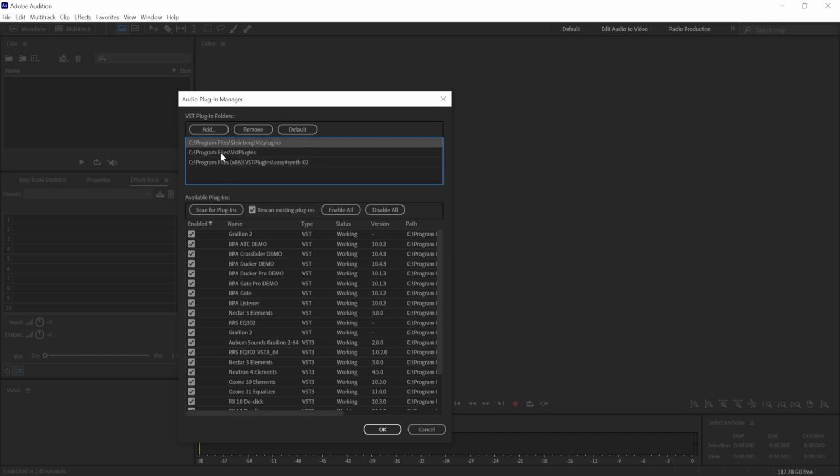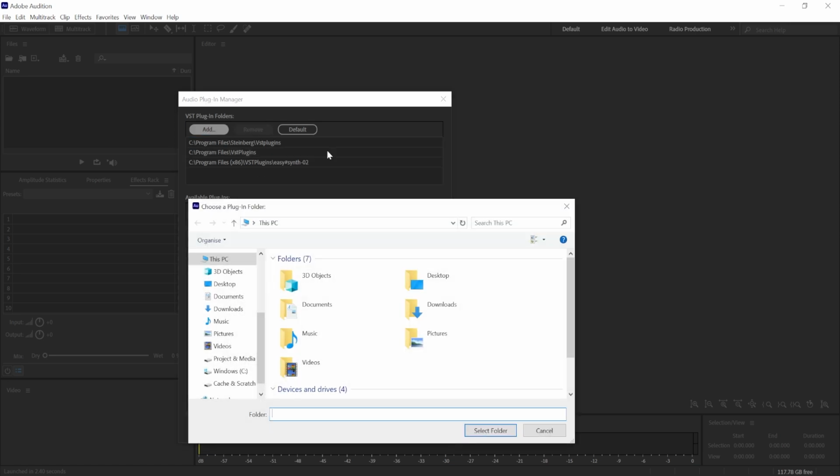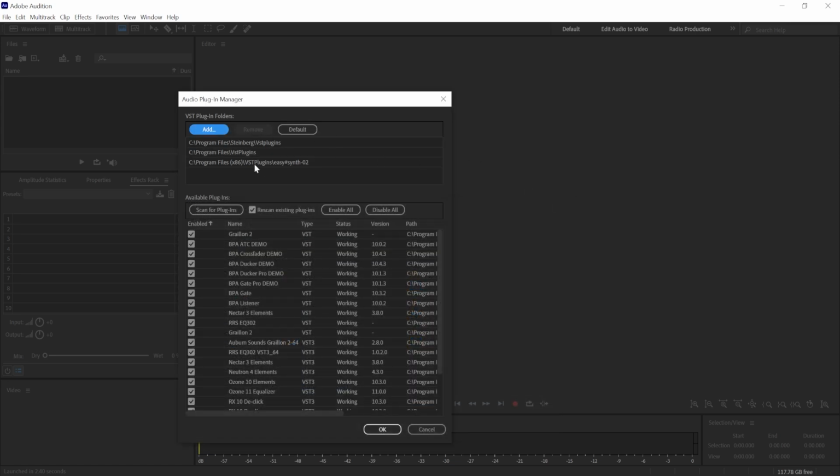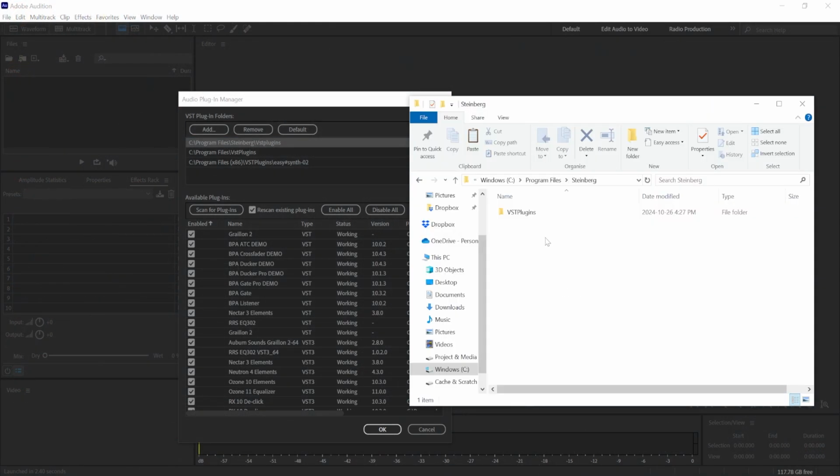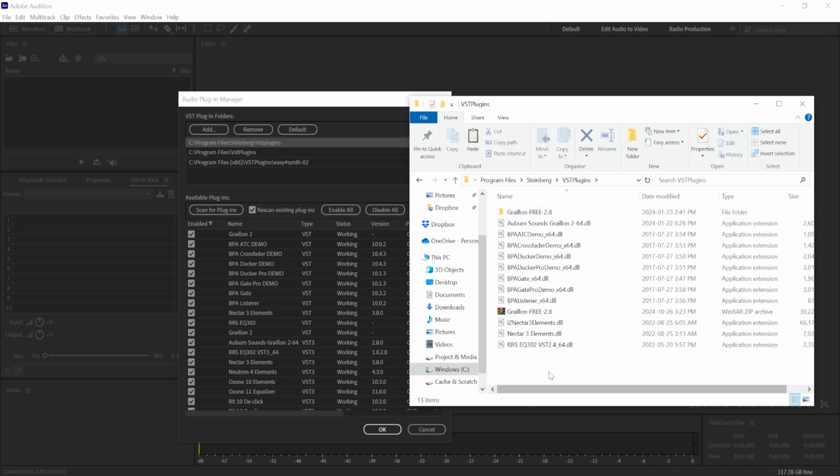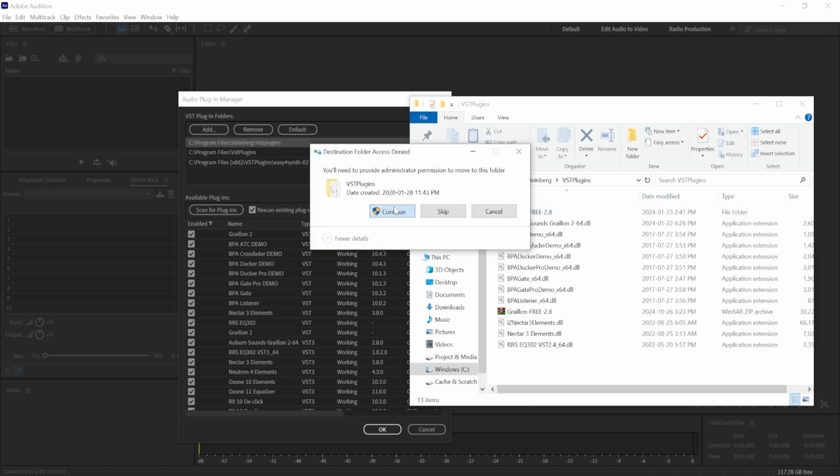Or if there's none of the folders, I'm not sure if that's a possibility, just create a new folder, paste it into that particular folder, and then add it right here. But in my case, I'll just paste it into Steinberg VST plugins folder. So let's go here. I'll paste it. I need admin's access.